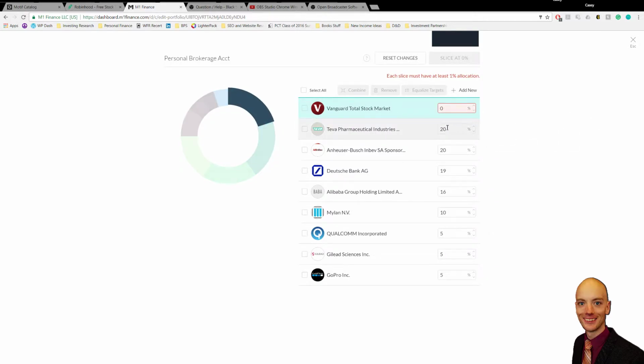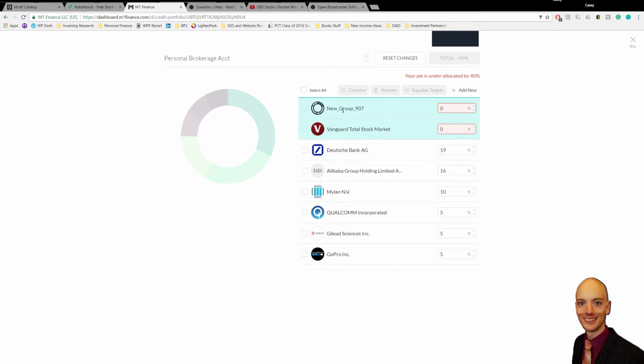So this one right here down to here, these are all individual stocks. And then this one up here is, of course, an ETF. So it's a fund, and it has a bunch of different stocks inside of it. Then I can come in here and combine a couple of my holdings to make a new group. I'll name this individual stocks. Boom, check mark.